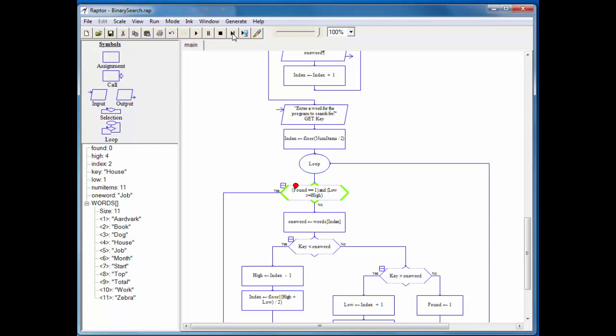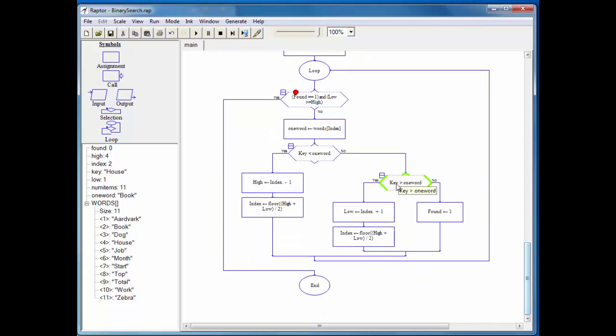Okay, so we still haven't found our word yet, and we haven't exhausted the list yet, so we're going to keep on going. So now we're going to pull out book. Okay, so is house less than book? Meaning, is it in the top part of the list? Well, the only top part here is aardvark, so we know that that's not the case. So we're going to go now to the other side of the decision structure, where we're going to compare house to book. Is house greater than book? And it is. Now, the only way we're going to end up on the other side is if it's equal, meaning house is equal to house.